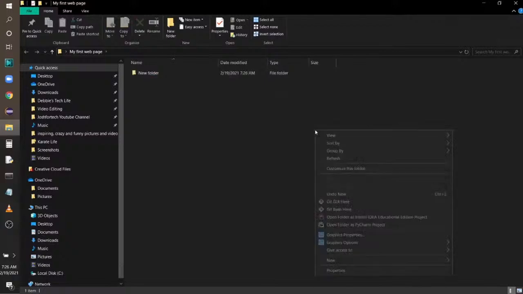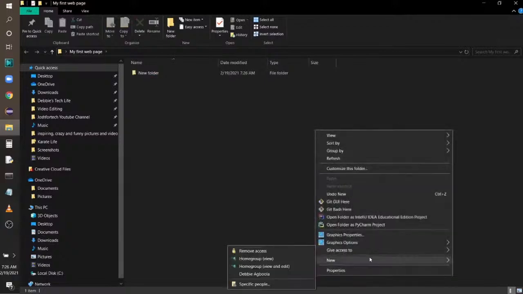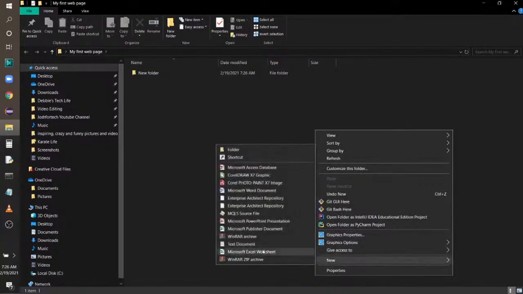Sorry, I made a mistake. So let's come here, new. I'm going to be creating a TXT document. There's several ways of creating a TXT document, but the best way, I'm telling you, is to go to your Notepad right here and then File and save it as an HTML document.